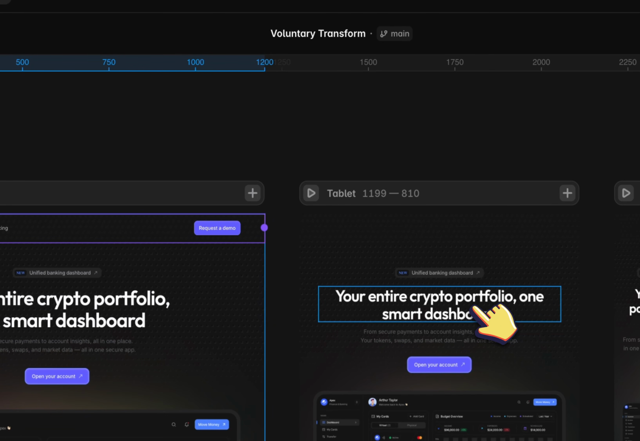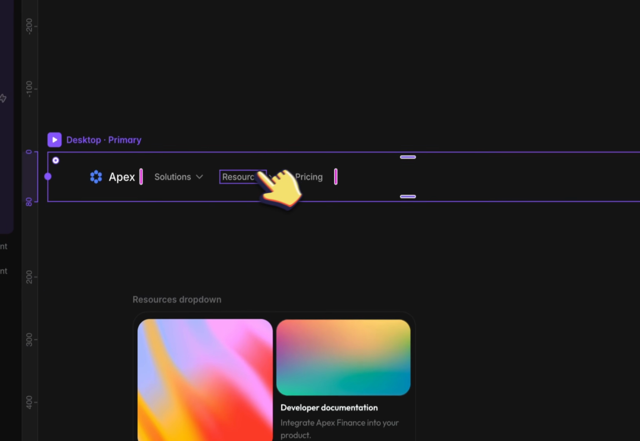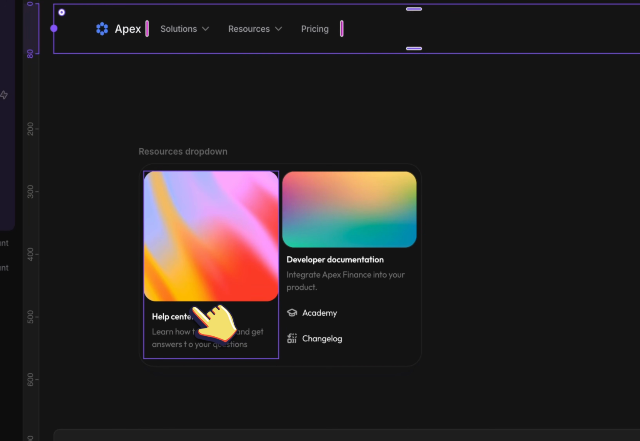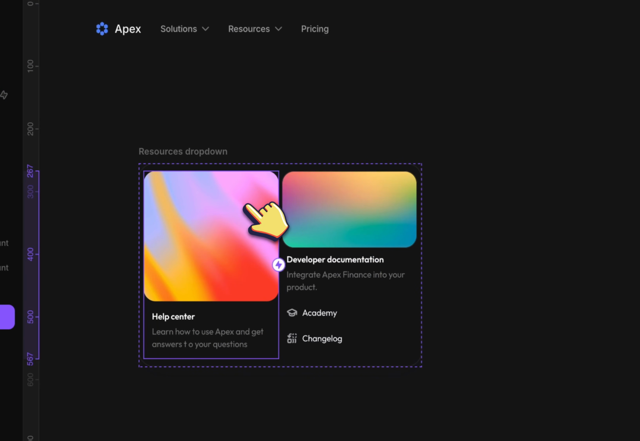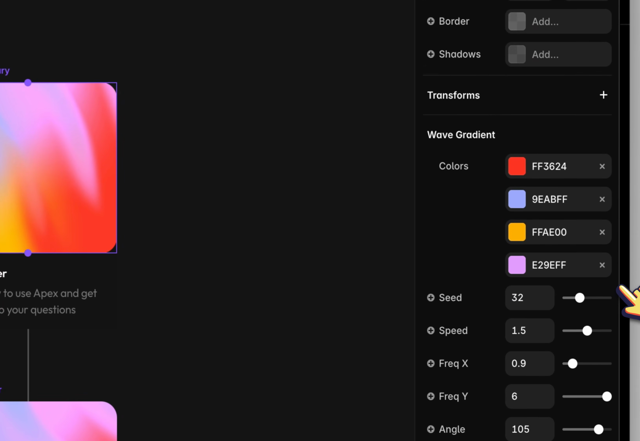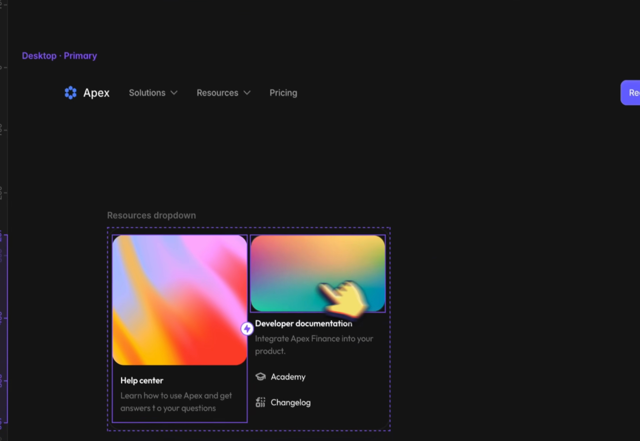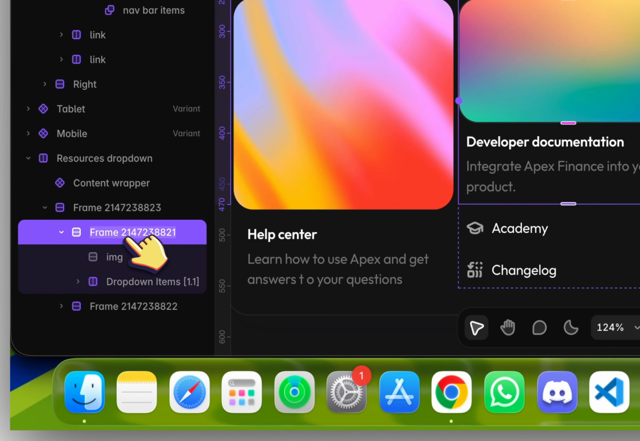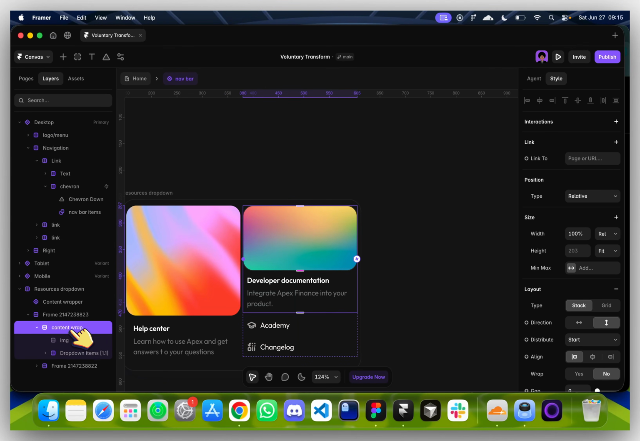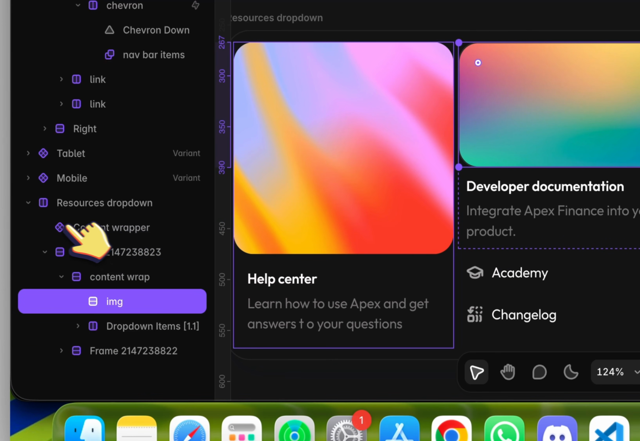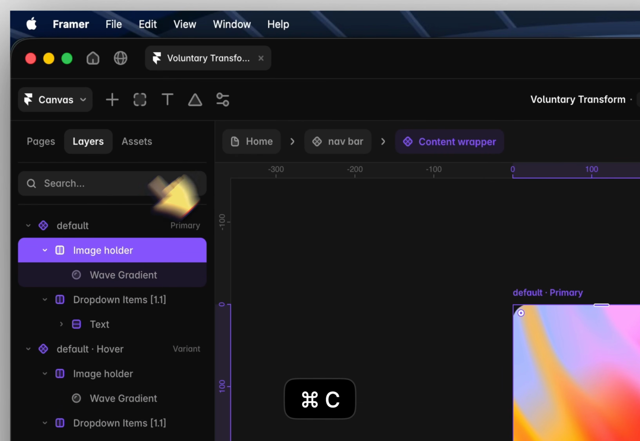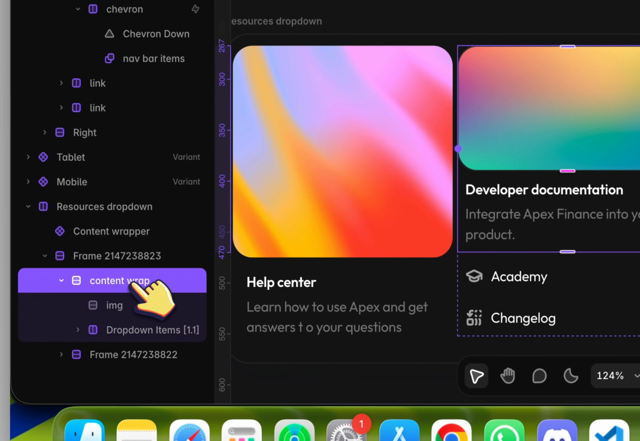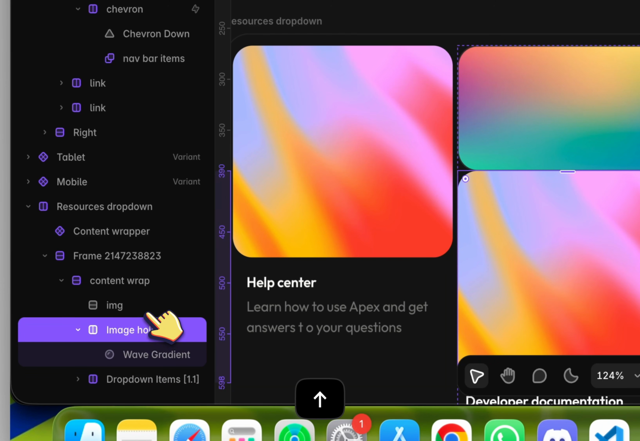That's it. We are not done. Let's go back. We have covered this. As I was saying, can we make sure that the components, the variants? We can't, unfortunately. But I'll be doing the same thing here. This is also the content wrap. I'm just going to copy this image holder, bring it here, paste it in the content wrap, bring it up, and delete this.